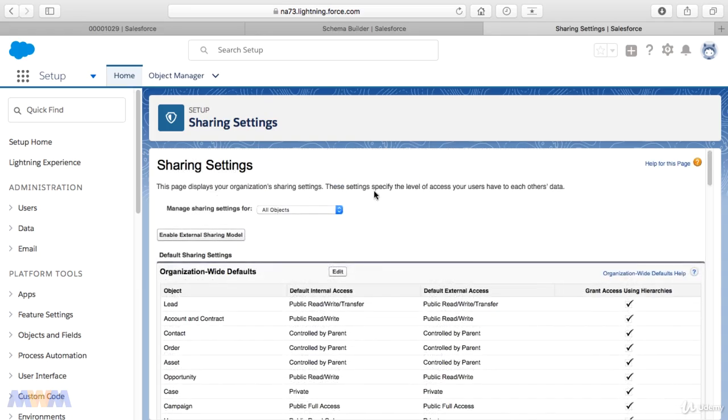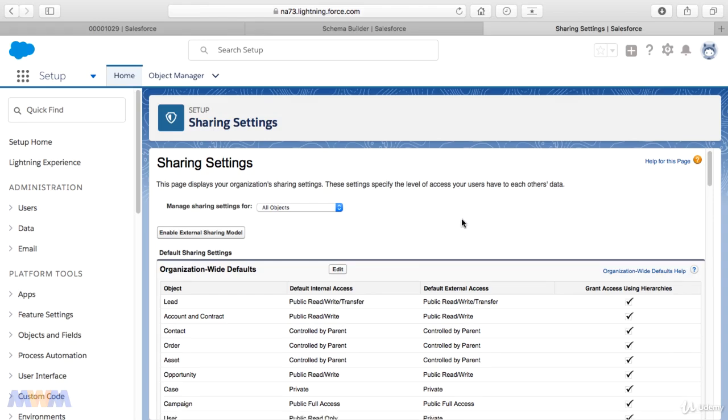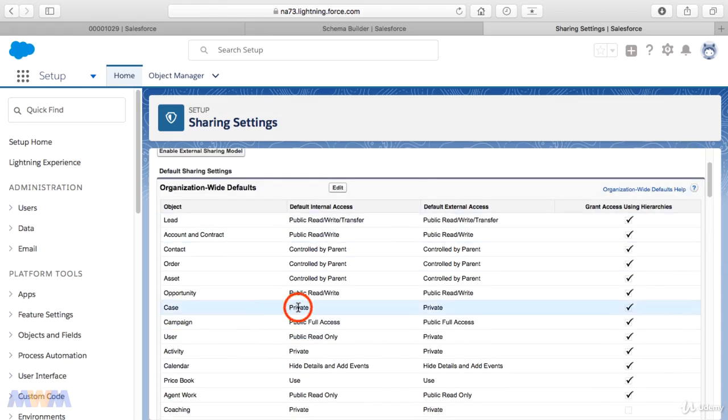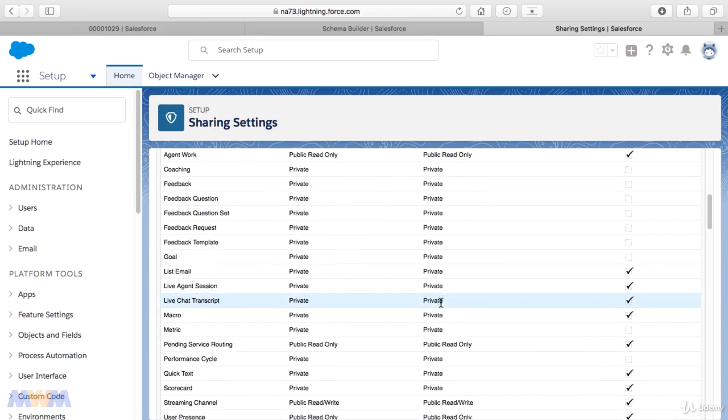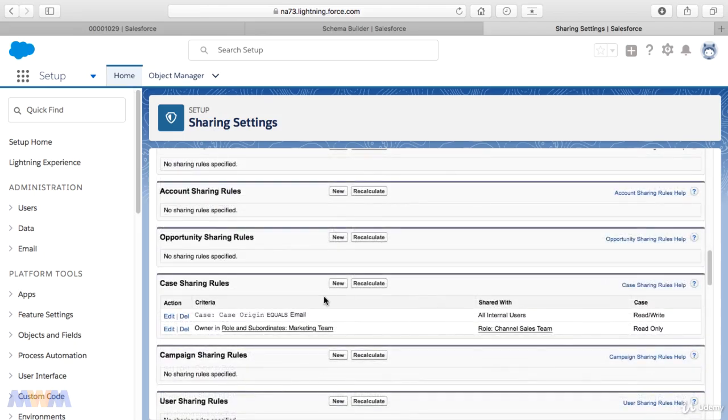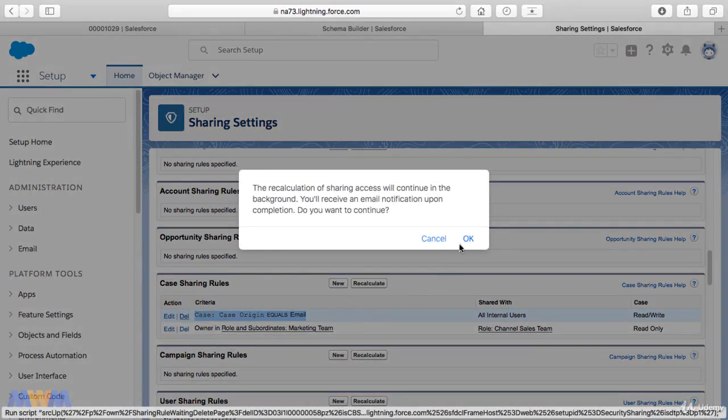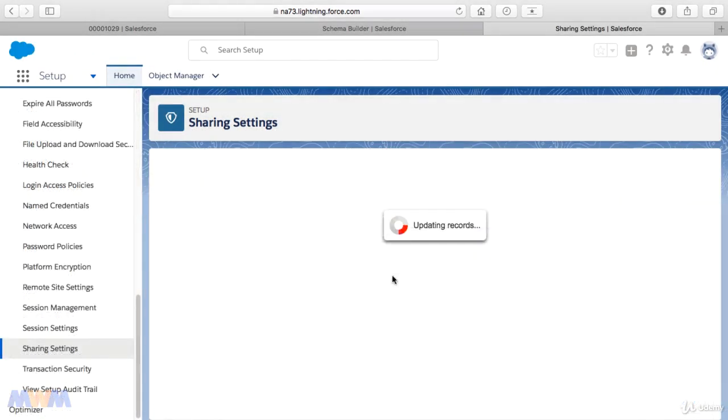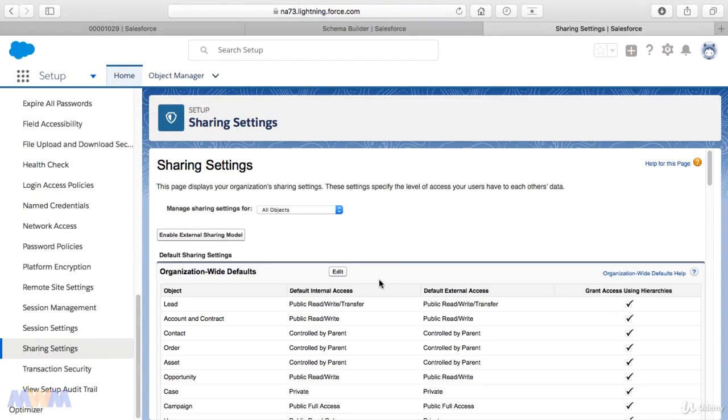So the process is now done, the warning is gone, and we see cases is set to private. We see the different sharing settings that we've set, or our sharing rules. And so we can delete one of these. For example, I'm going to go ahead and delete the case origin equals email for all internal users rule and remove that and click OK. The screen eventually refreshes as it updates all the records.